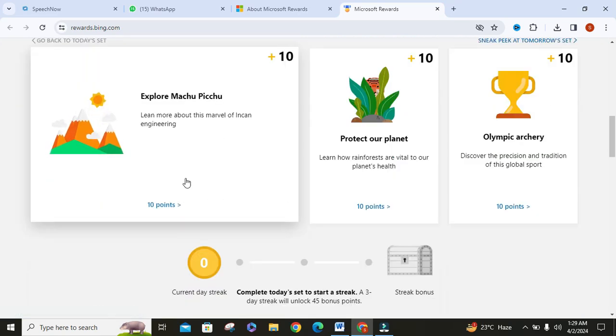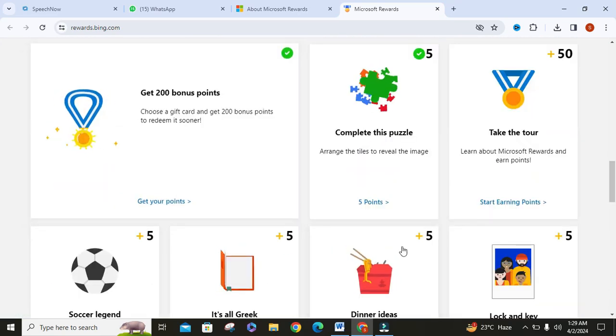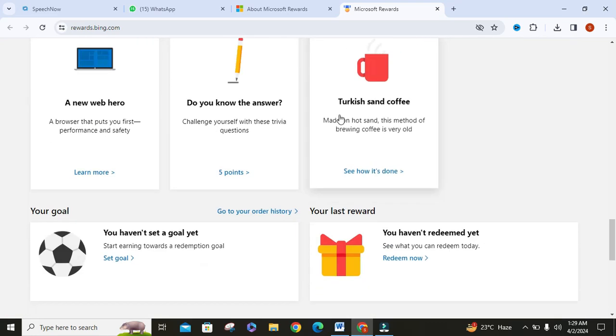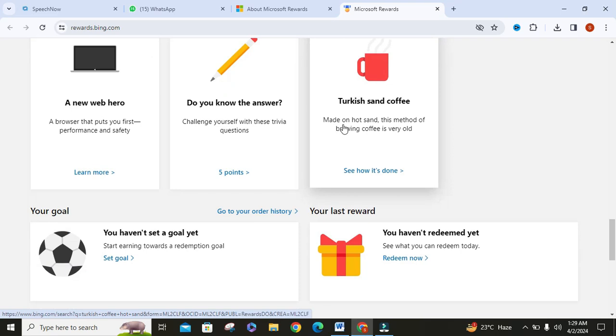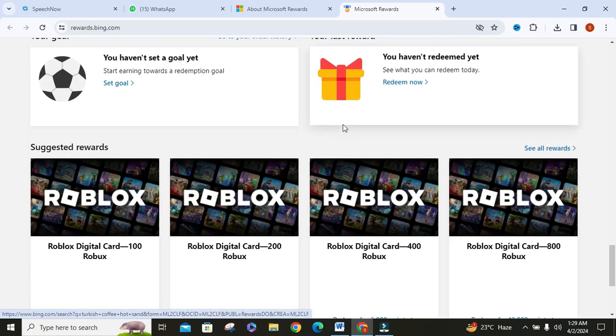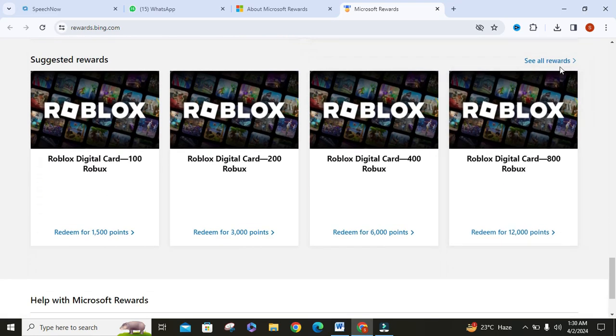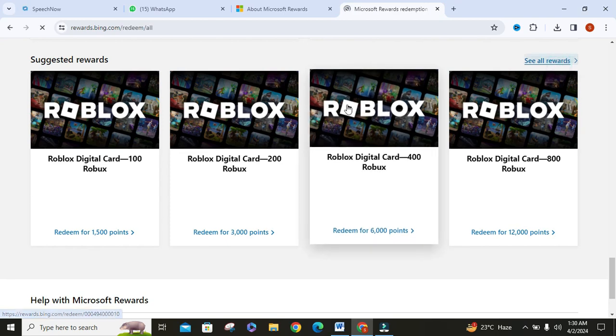Scroll down a little and you will see some tasks which can earn you some points. But it is a slow method to earn points. I will show you a faster one. Now, scroll down a little and take a glance at those enticing gift cards in the rewards section.